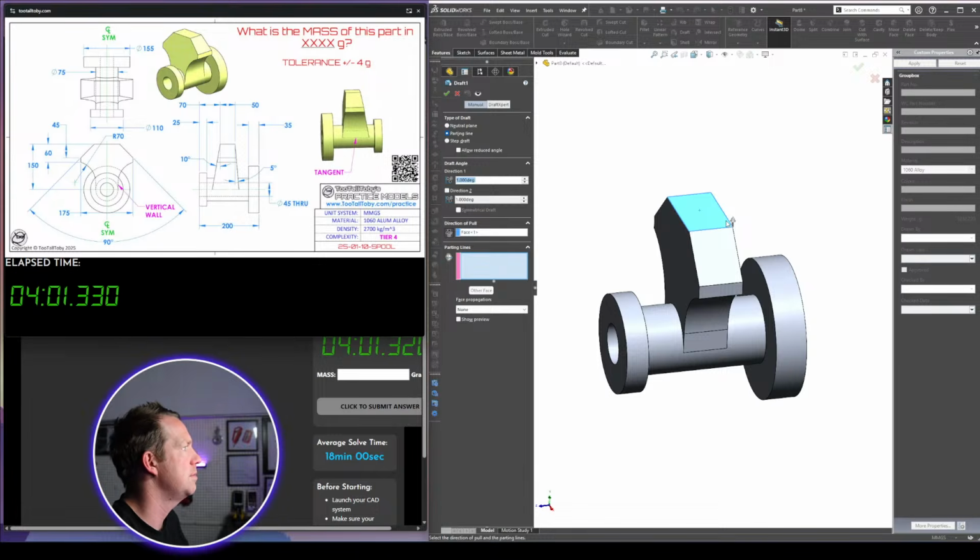I only had 2 steps left to go, which was going to be a draft on this edge down to this face, and then a second draft on this edge down the other way. One's 10, one's 5 degrees. Then I should have the answer. Away you go.